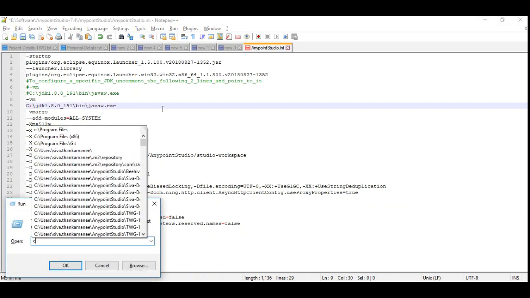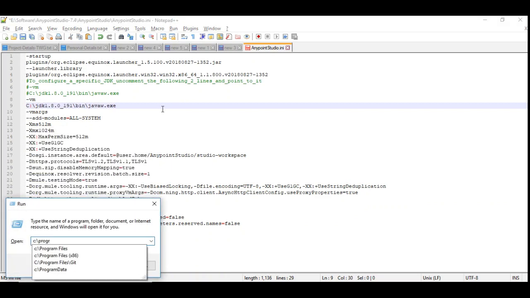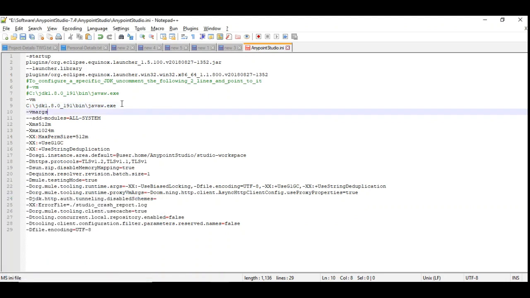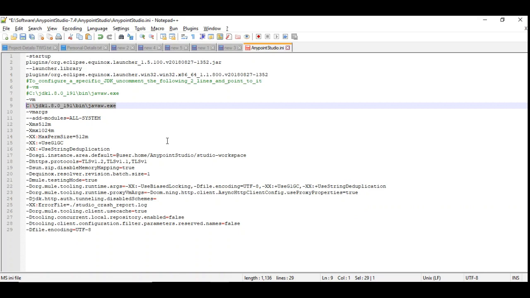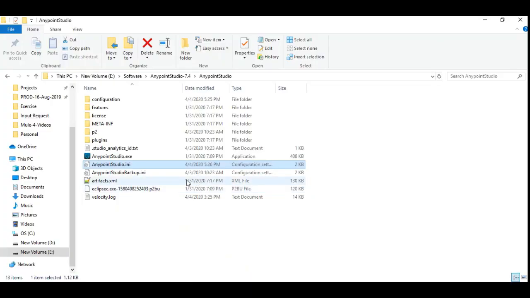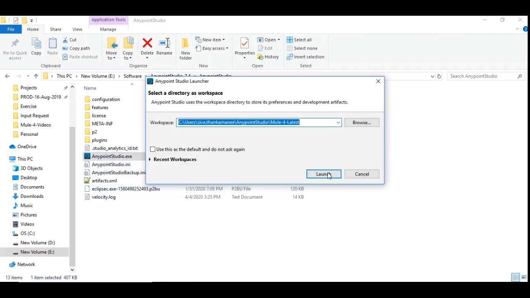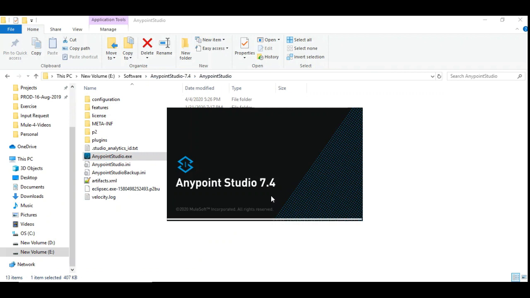Let's see that. C colon, Program Files, Java, JDK, and let's say bin, javaw.exe. Let's copy this and we can give it here. Let's save it, close it, and come back to this installed folder and double click. There you go, Anypoint Studio started opening.